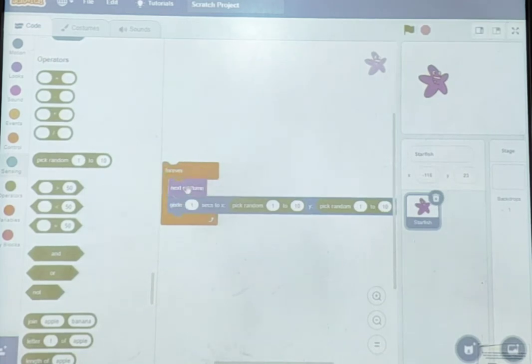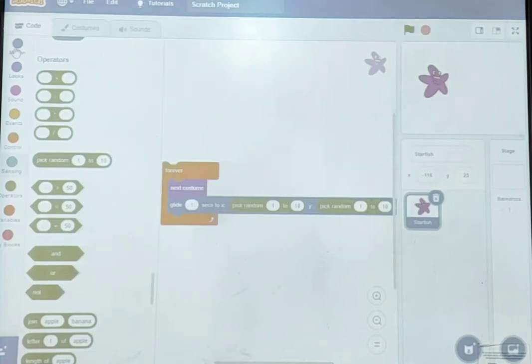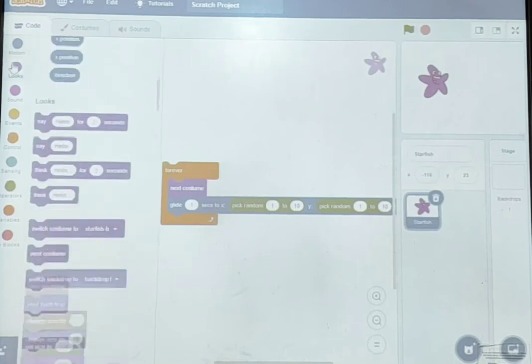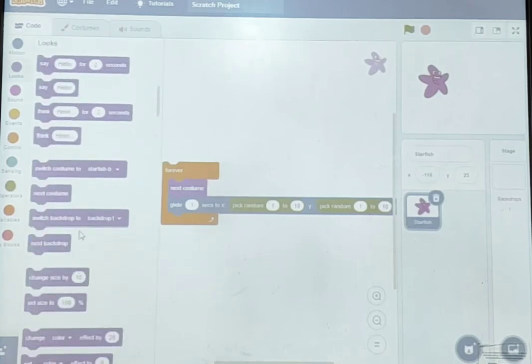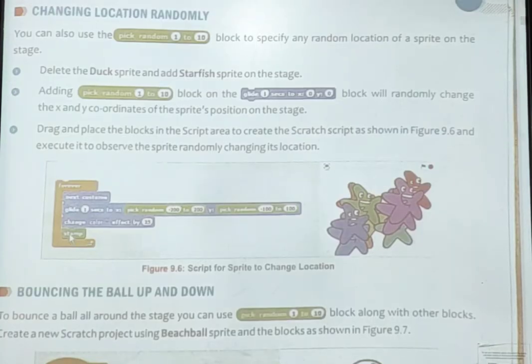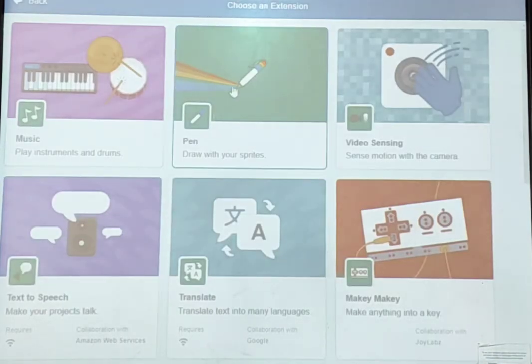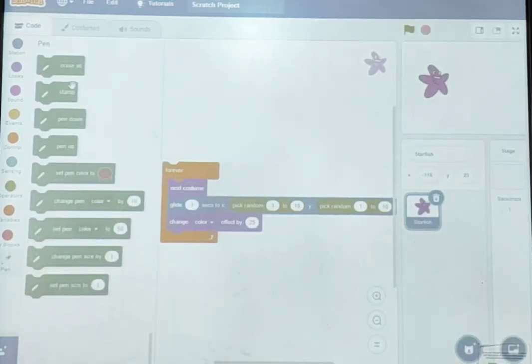The first one will be there, and then change color effect by 25. It is there in the looks block. Here, see, change color effect by 25. It is under the looks block. Drag and leave it here. And afterwards, stamp means when the starfish moves, it will take a copy of it there. The stamp is under the pen block. So you have to insert the pen, then here you can see the stamp. Insert it, drag and leave it here.